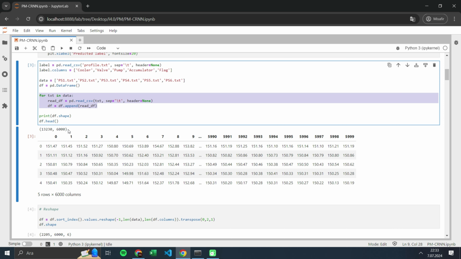And here we can see the shape of the data frame. It is the total number of rows in the data frame representing all the combined cycles from the sensor data files.